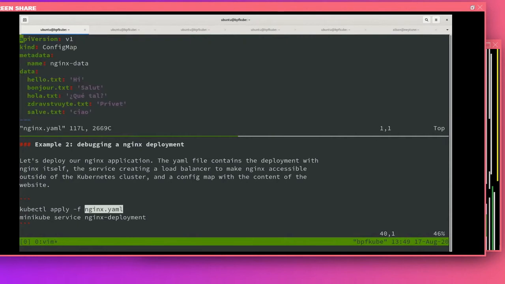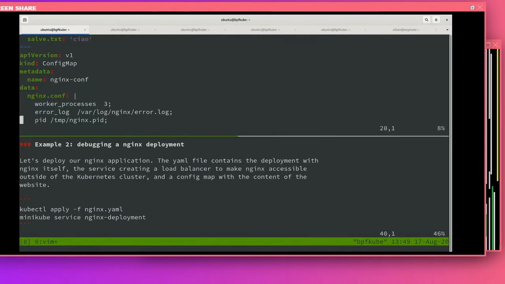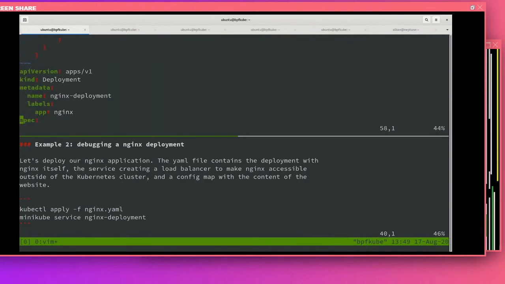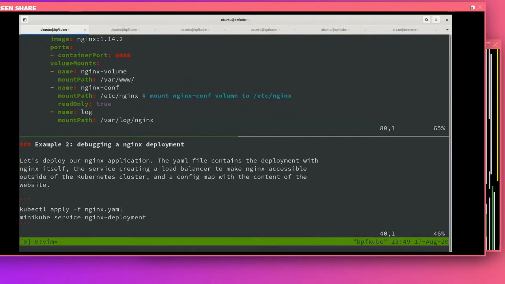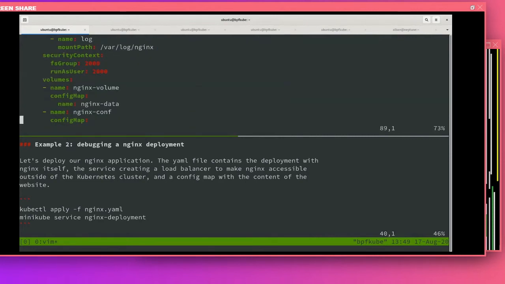A config map with the files for a website in different languages. And a config map with the configuration for Nginx. So you see the Nginx configuration. And then a deployment file, which has 3 replicas of Nginx, and it will use the configuration specified above and the website in the config map that is displayed above. Okay, so let's deploy that.